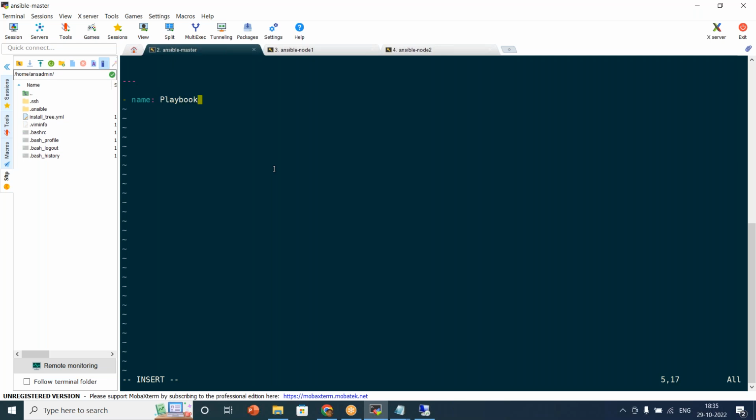Just say playbook to install multiple software. Now why do we need all these things? You have to make sure that if somebody else is running your playbook, they need to know exactly what this playbook is doing, right? So you need to give that, right?